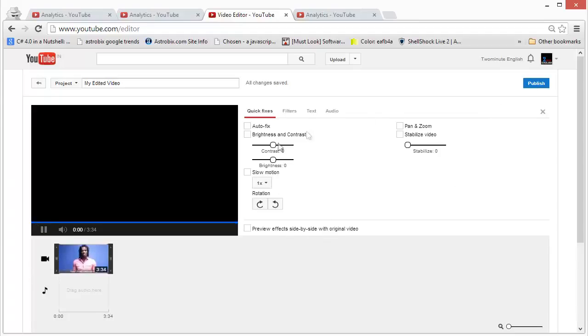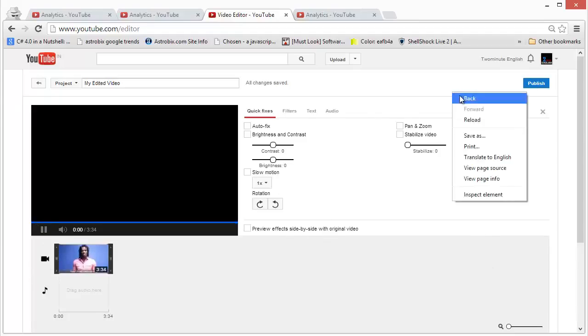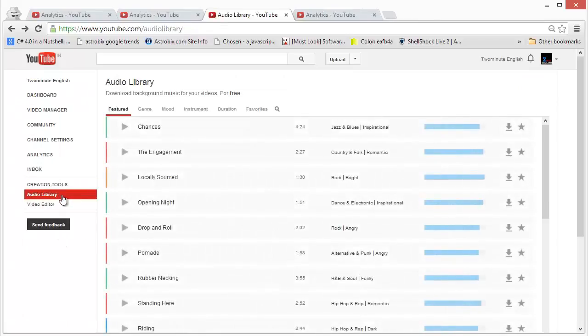So these are the creation tools, which are two awesome new additions, and I'm sure you will get to see more from Google in this category.